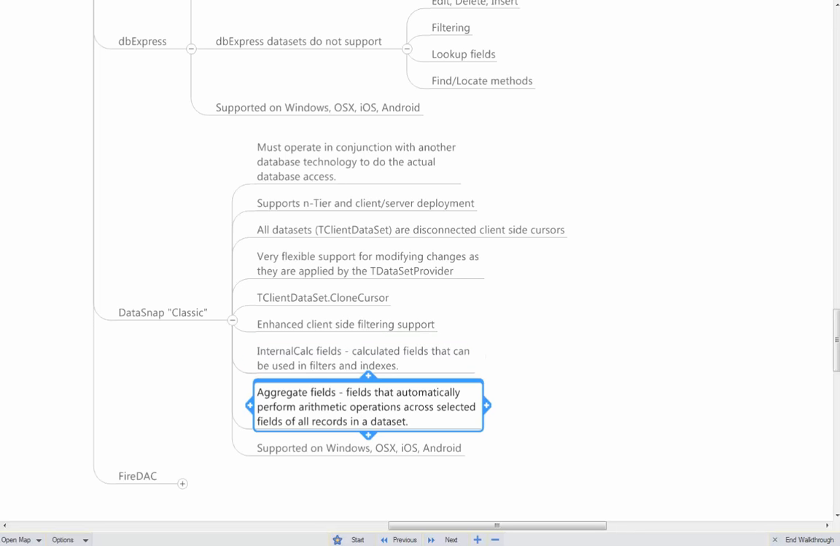Aggregate fields are fields that perform arithmetic operations on all the records of a dataset. For instance, you could use an arithmetic field to do an average of all the values of a particular field in the dataset, or a sum. Then if you apply a filter or a range to that dataset, the aggregate field value automatically recalculates based on the limited scope of the filter or the range.